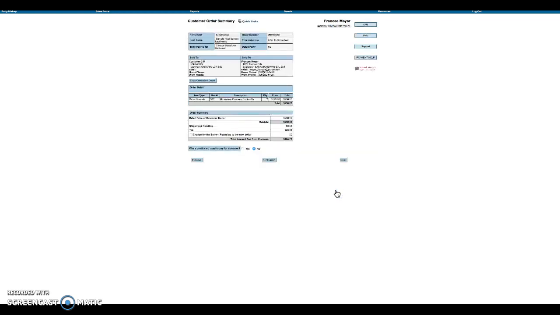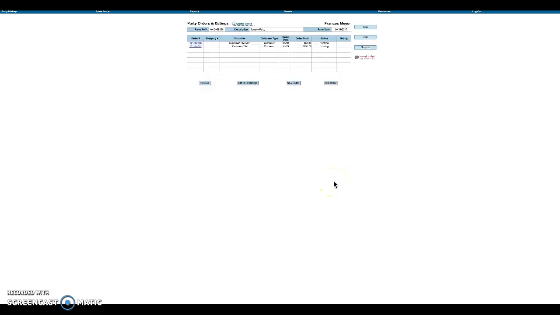Click next. If she's paying, this is again a customer order summary. It's going to verify how much is the total that you're going to charge her card or the charge that she will owe you for that order. Click yes or no if it's cash or credit card. I can't sample the credit card today, so I'm just going to keep clicking no. Click no and then next. Sorry. Now we're done with our customer order.